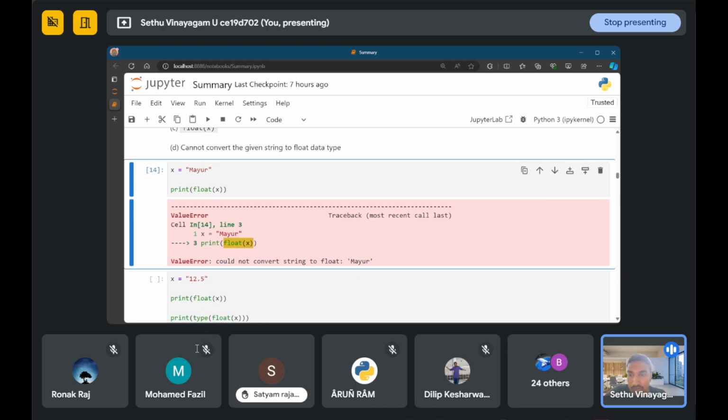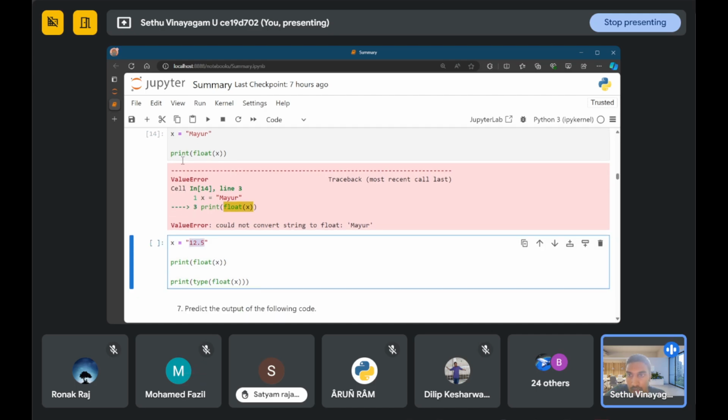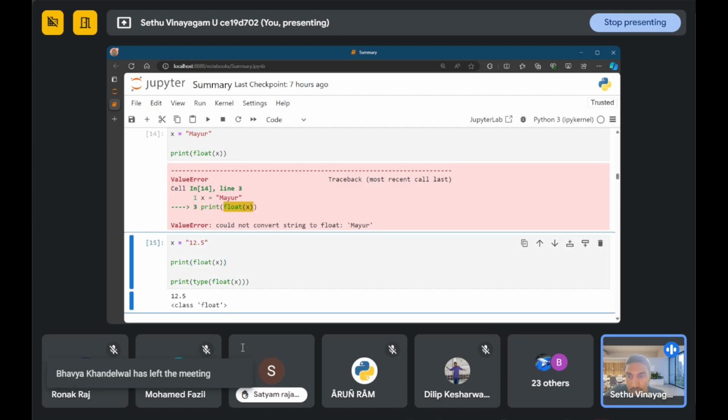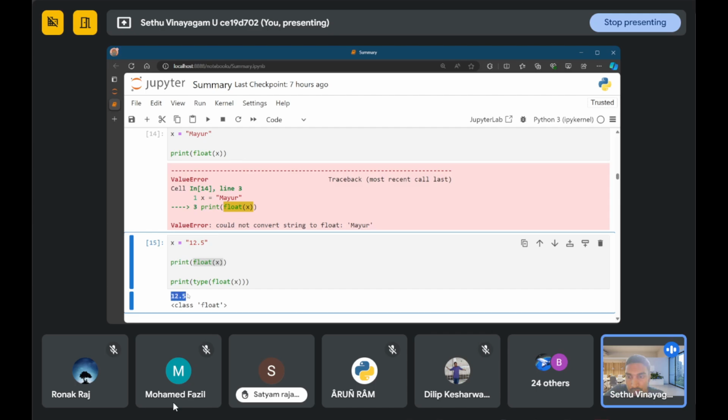But if you have a valid floating point number that is represented as a string, the syntax that we have used will work, right? So if you have a valid representation like 12.5 as a string, in that case you can use the float function to convert the string to the float data type. So this cell will work perfectly, right? We have successfully converted x from the string type into the float type, as we can see here. When I use float of x, I'm getting 12.5, right?